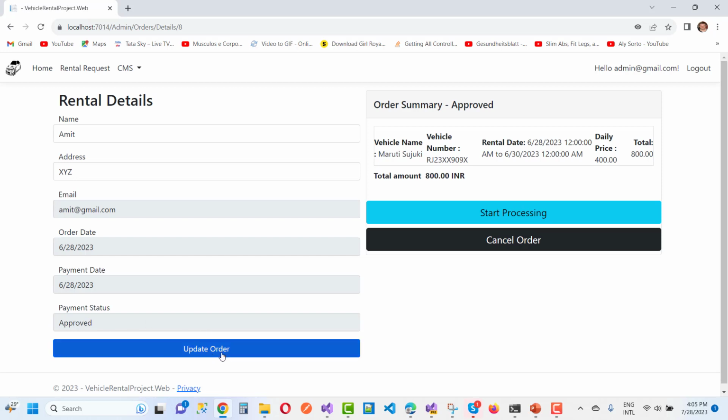I meant to say that on update order, admin can enter some additional details for the user, that is identity proof information, like any ID of the user related to a government ID, and also add a phone number. After that we will go for start processing and cancel order. If we go for cancel order, a refund will be initiated to the account. So the rental date is like that and admin can check it and cancel the order. Now we'll be prepared for the cancel order.